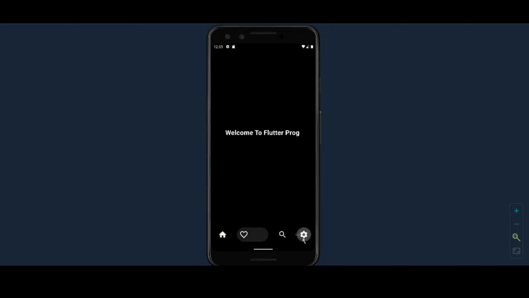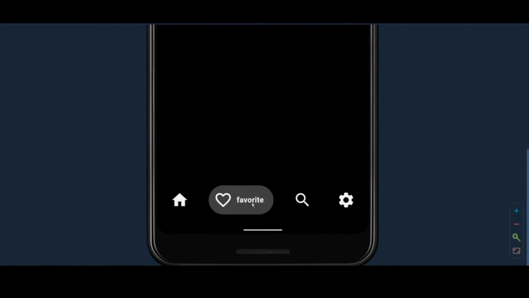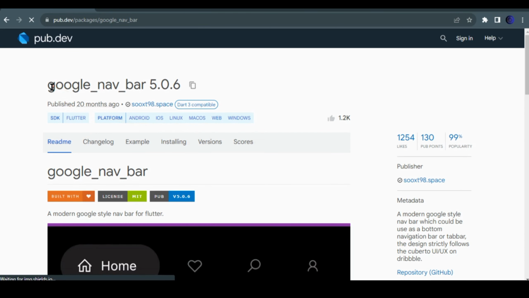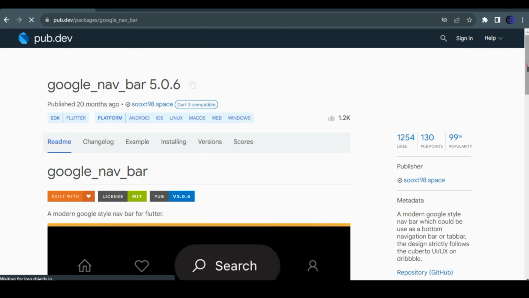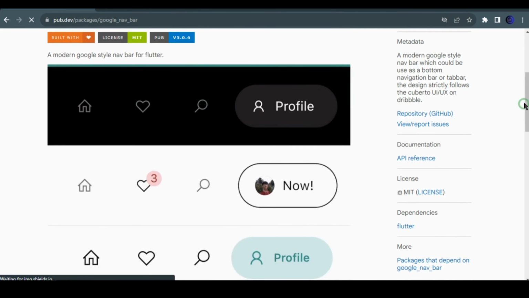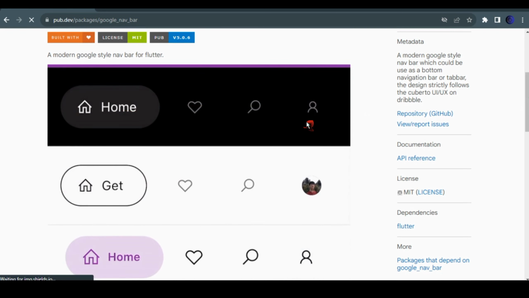In this tutorial, I am going to show you how to make a customized GNav. It is called the Google Nav Bar. This one, and we have to try to make this type of nav bar.